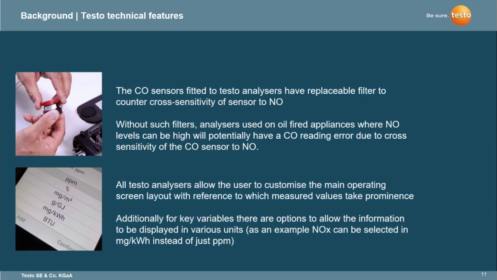Obviously, we spoke about how you can customize the main operating screen with reference to which measured values take prominence, and which ones you maybe don't want to see. Also, for some variables you've got the option to display the information in different units. A classic example of this is NOx. Sometimes you might not need to be reporting in ppm, but in milligrams per kilowatt hour or milligrams per meter cubed. You can actually change the units that are required to be seen on the instrument, and it's very, very flexible to be able to do that.